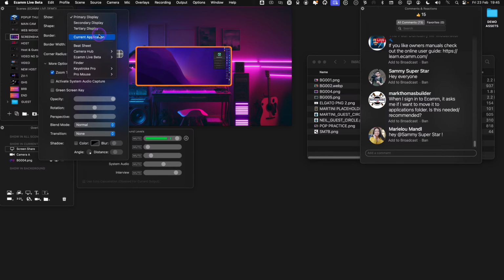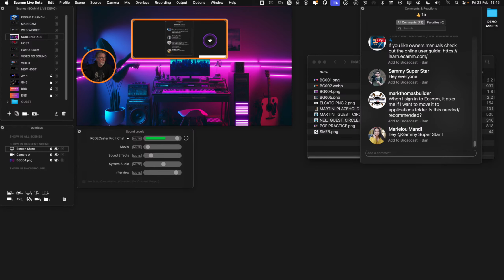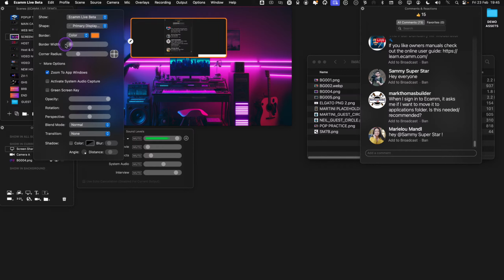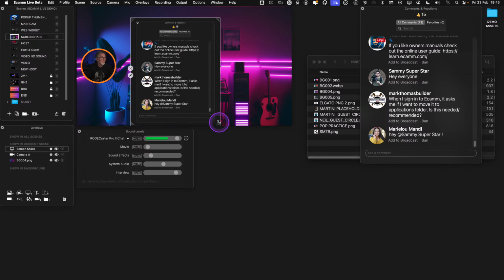You also have the option down here, as you can see, that if there's current applications running, you can also share various parts of that. So we've got Ecamm Live Beta, so I could actually just share the comments and reactions window that I've got open here. So let's just do that first. Again, because it's an overlay, you can do all kinds of things with it. I'm going to remove the corner radius and stuff like that. The shape, I'll do custom. And then I will just click and drag this to here.